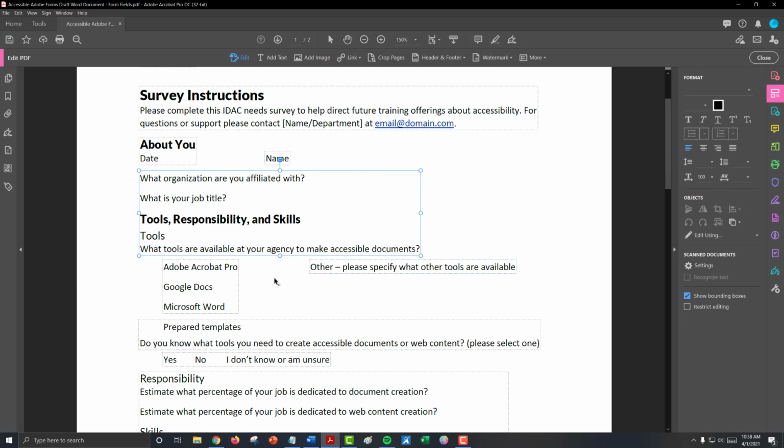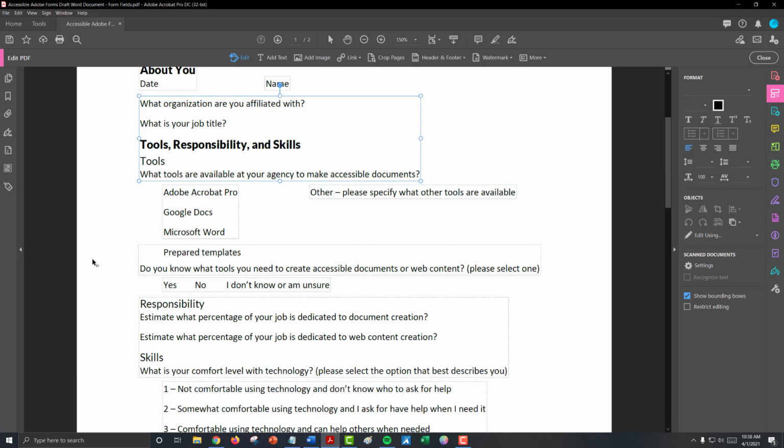For example, our list items in the question about tools available at your agency are grouped into 3 separate text boxes. For this reason, changing a word or two can be done with the Edit PDF tool, but may unintentionally change other content in your document if you add a longer word or more words than you are replacing.